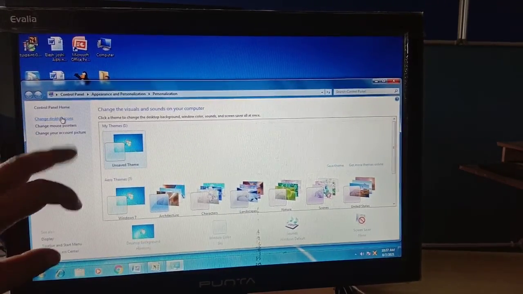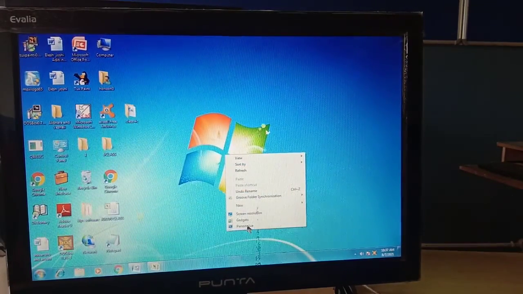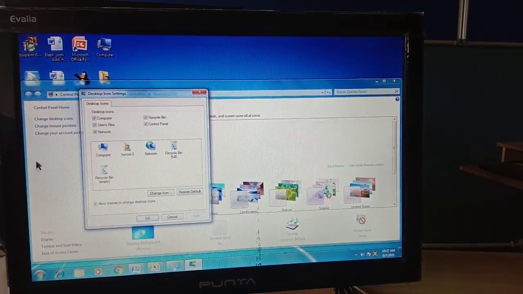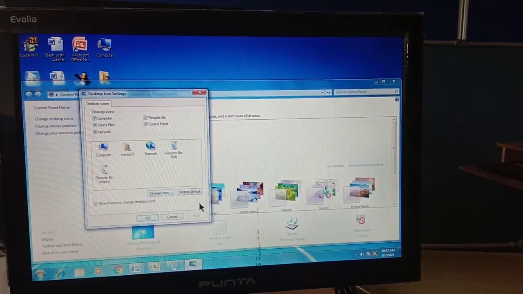Just right click where you need to go. Click on the personalize option and go to change desktop icons. So here you can change your desktop icon. Clear to everyone? You can change your desktop icon.